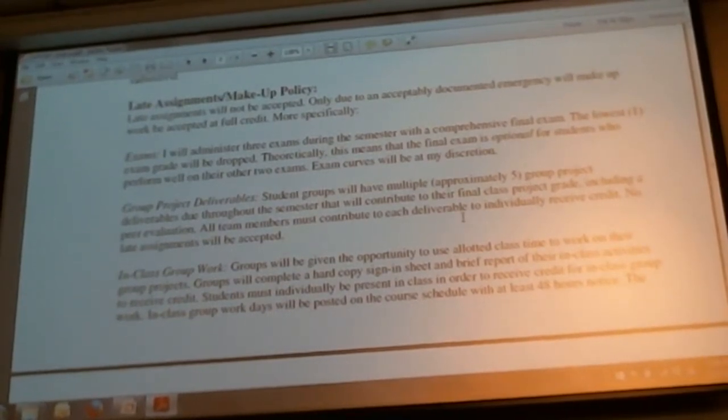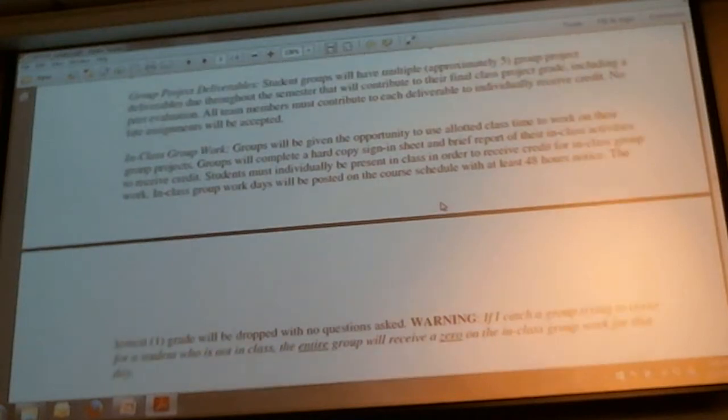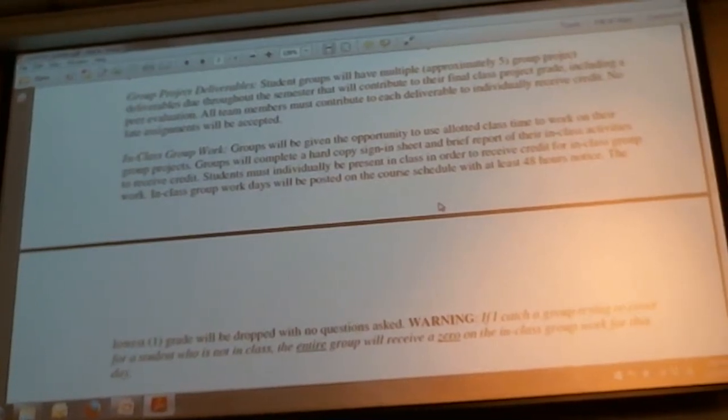Group project does not have any drops. The in-class group work, you have 1 drop, no questions asked. And basically, if you show up and do what you're told to do, you will get credit for that assignment, okay? You have one drop, and then if you have any others, it has to be a documented excuse if you want to get credit for it. I'll probably give you a makeup assignment to do that.